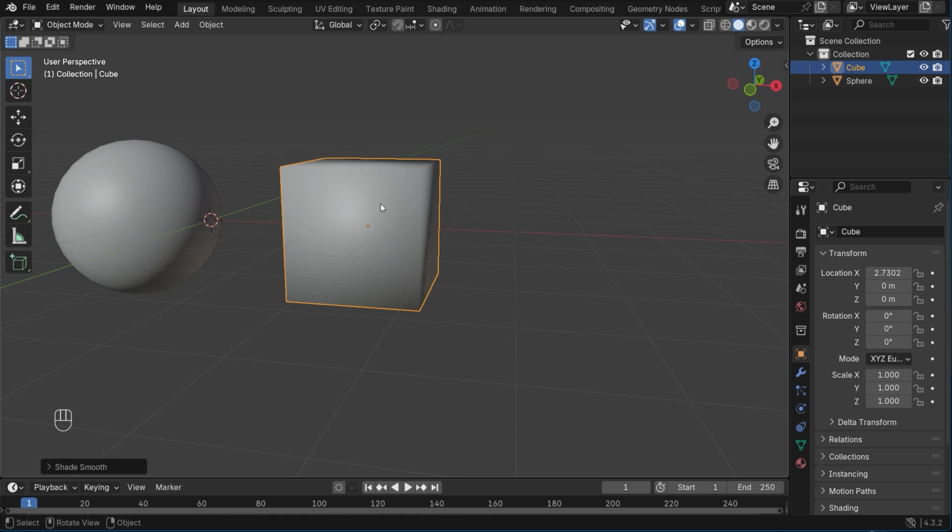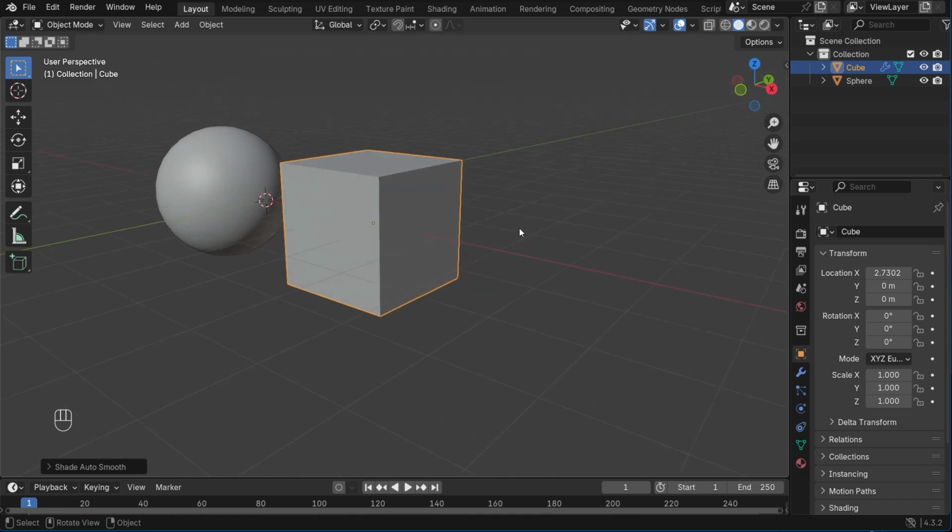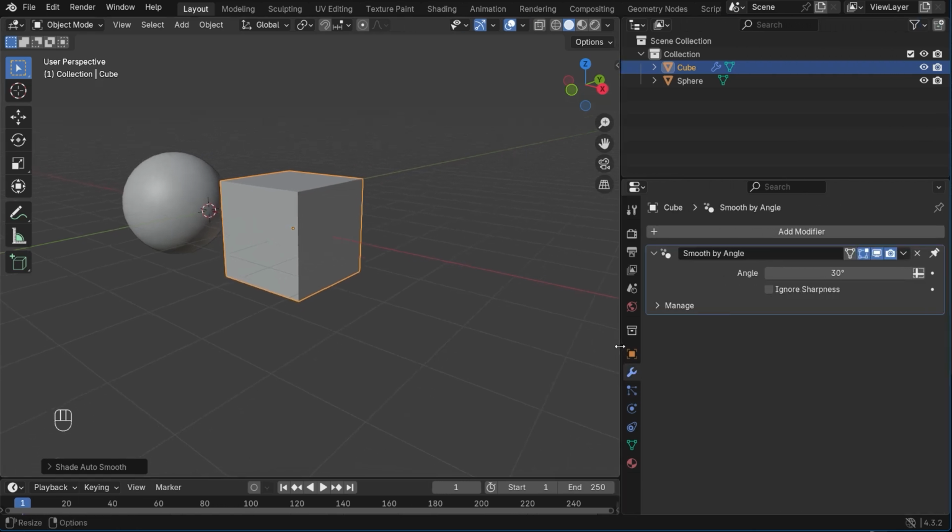Now let's apply Shade Auto Smooth from the Object menu. Once you do that, the cube returns to its original appearance before smoothing was applied. When Shade Auto Smooth is enabled, a modifier called Smooth by Angle is added to the Modifier Properties panel. By default, the angle is set to 30 degrees.